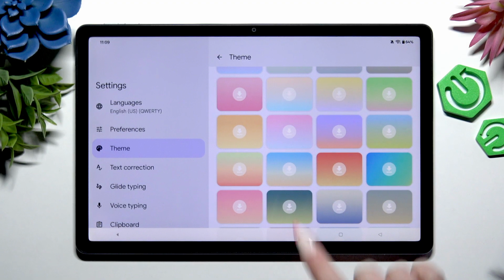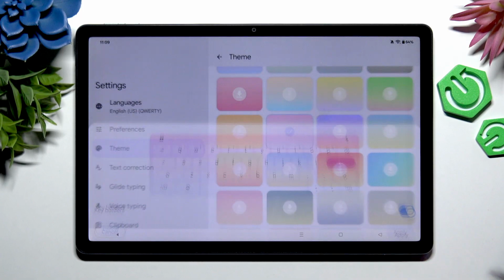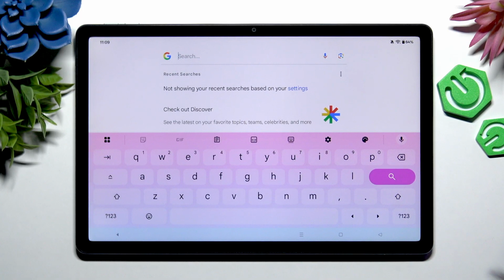After picking a perfect one and clicking on it, use this switcher next to keyboarders to switch them off or on. Then tap on Apply button and wait. As you can see, after a couple of seconds, theme of my keyboard has changed.